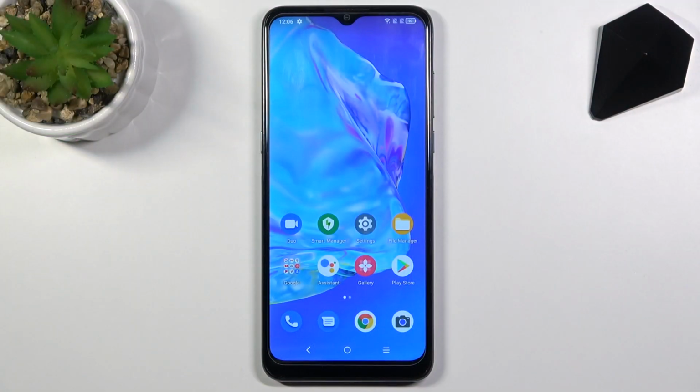Welcome, in front of me I have the ALCATEL 1S 2020, and today I'll show you how you can install the iPhone keyboard on this device.